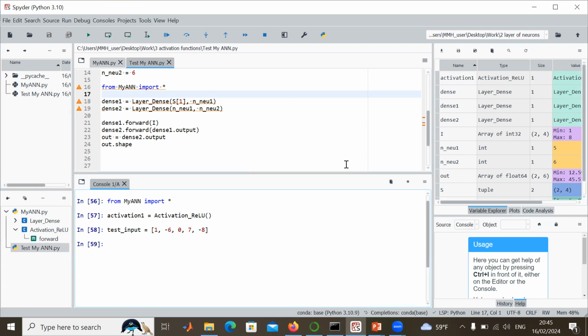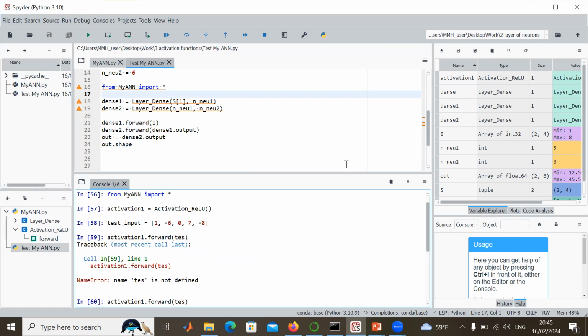So we have generated an instance of the activation function. And now we should be able to see the forward part if we use the autocomplete, and it also should tell us what the input arguments are. And then we just say test inputs. Sorry, that was too fast.